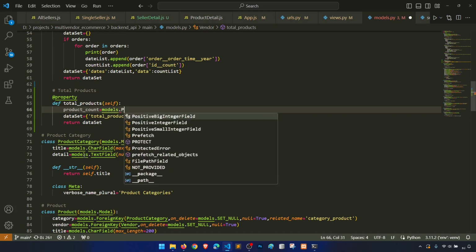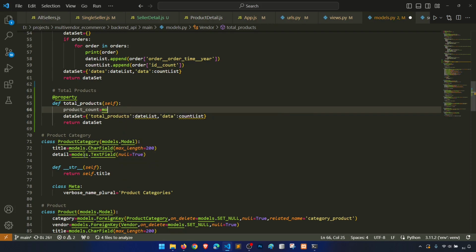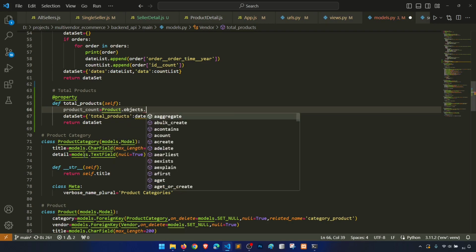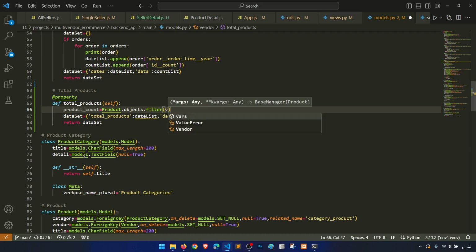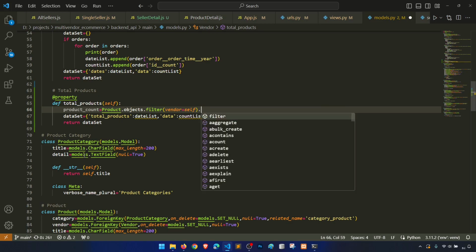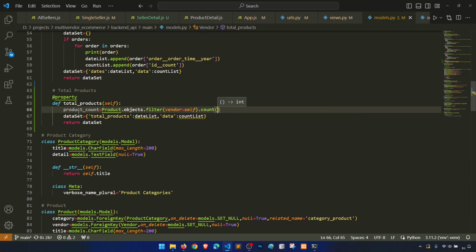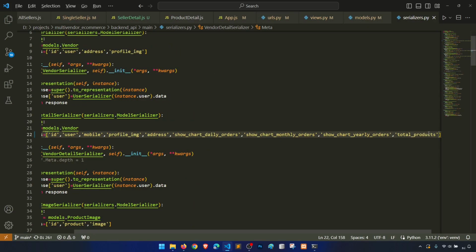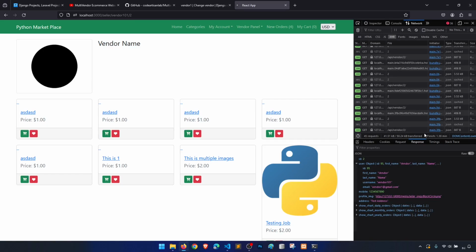models dot, okay, product dot objects dot filter vendor equal to self dot count, right? So product count equal to here, right? So total products, and we need to pass it in the serializer. Right, so let's see.